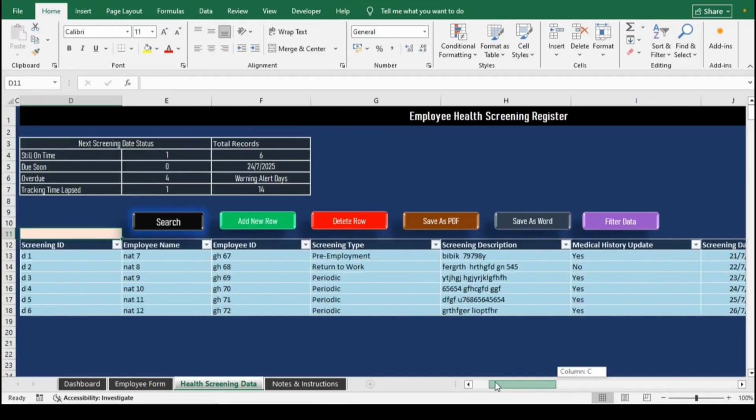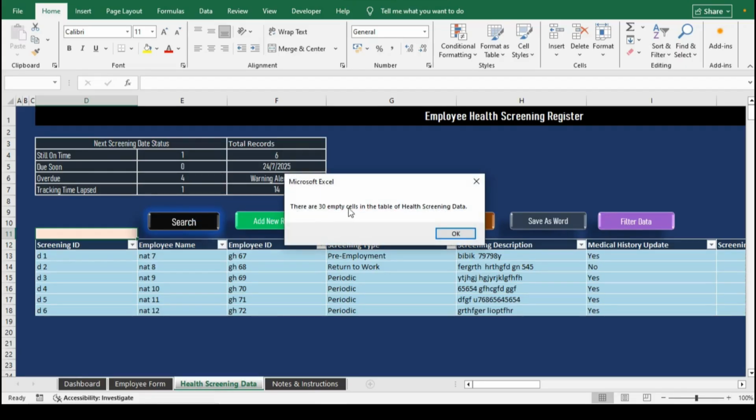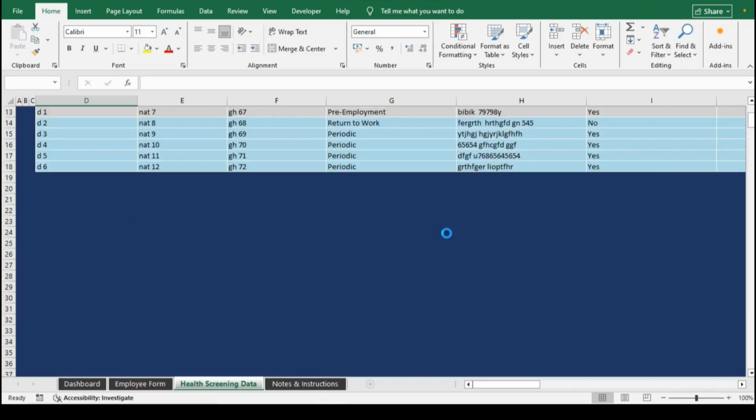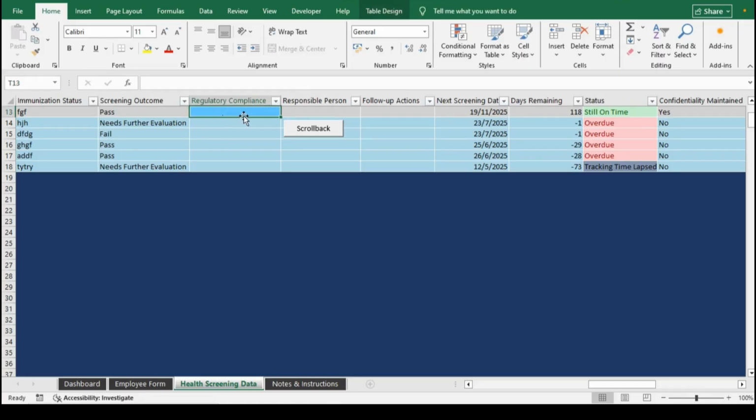and analysis. If you click the search button without entering anything in cell D11, a message box will appear, indicating the total number of empty cells in the table. This helps you know some items are missing. Click OK to close the message, and you'll automatically be taken to the first empty cell, highlighted in blue, with its row in gray. A gray scrollback button will also appear below the empty cell.